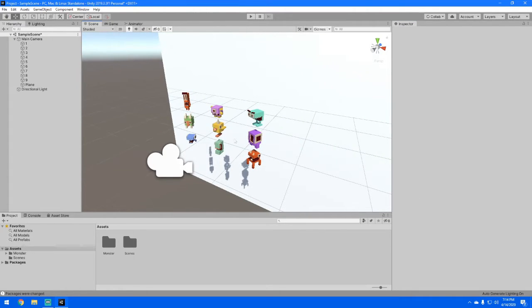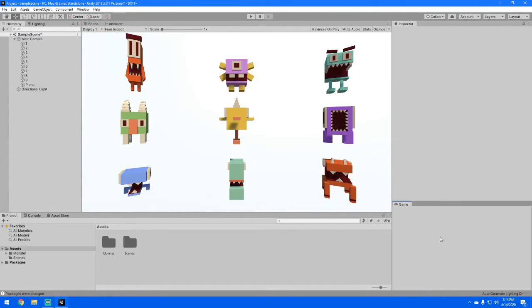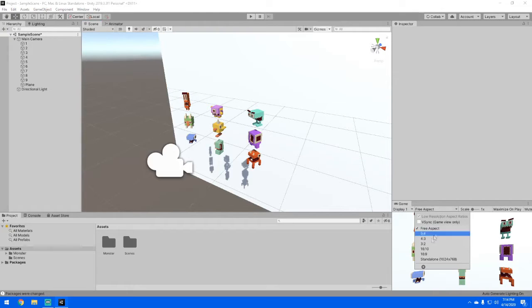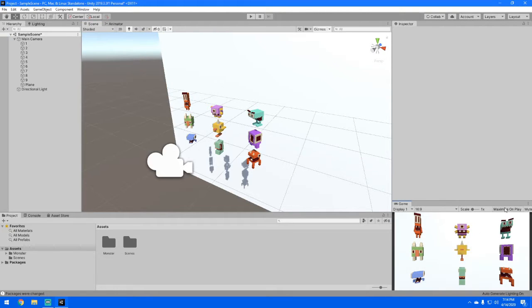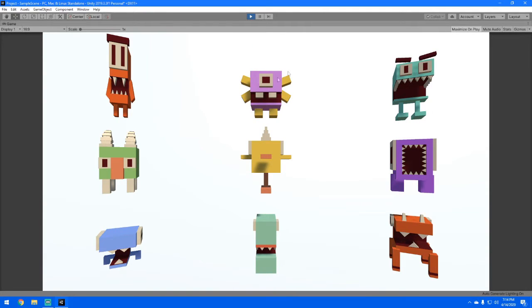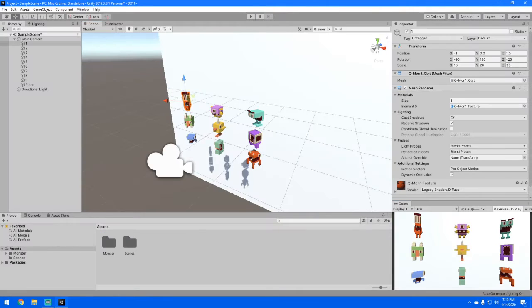Alright, so what does it look like? I like to move the game tab down to here and change the free aspect to 16:9. And this is what our game looks like so far. I don't like how tall this character is. I'm actually going to change its length from a 30 to a 20.